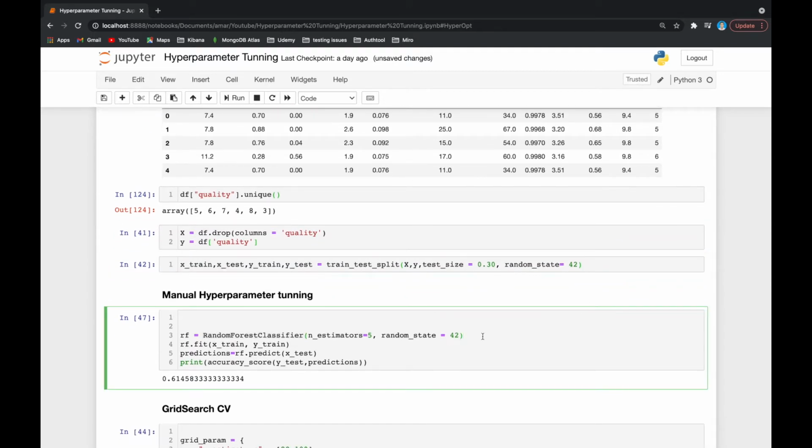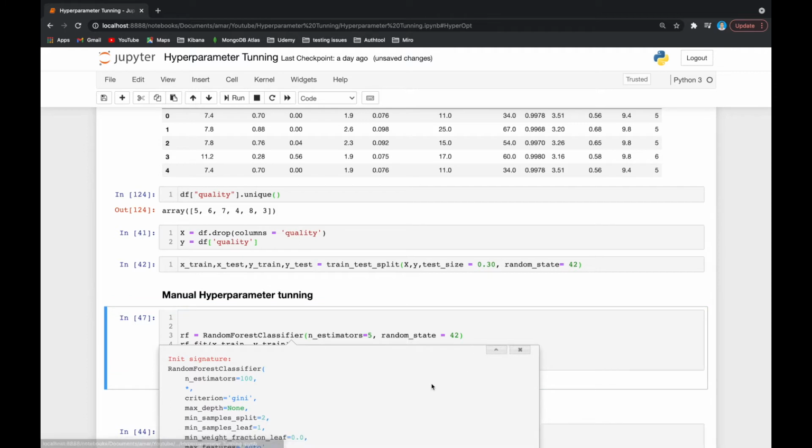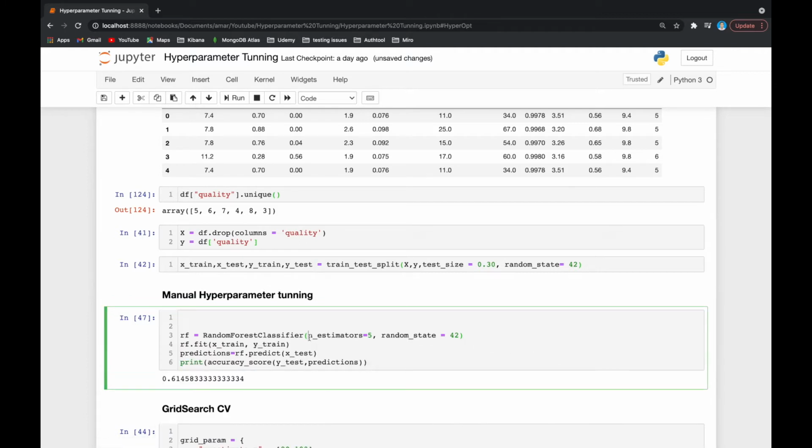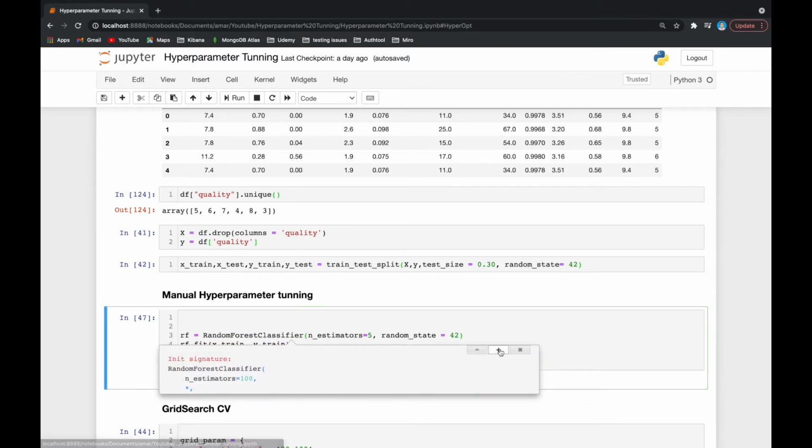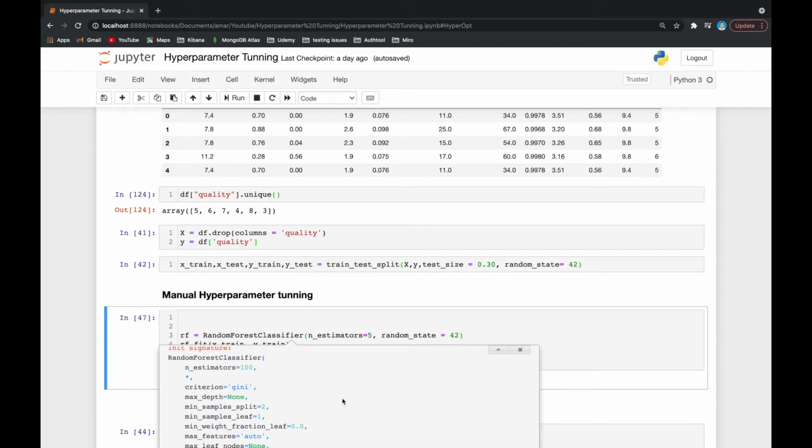Now let us see how we can do hyperparameter tuning manually. So here I've created one object of random forest classifier. Here if you press shift tab, you can see the parameters. So what do I mean by saying parameter? Parameter is nothing but changing the values of this model, which is our classification model, in order to increase the accuracy. Okay, now let us see what parameters are there in the random forest classifier.